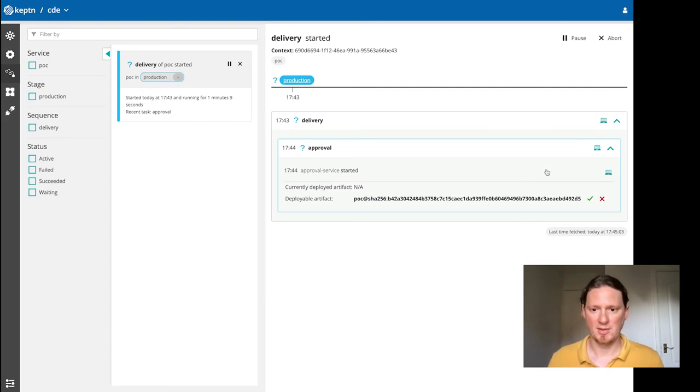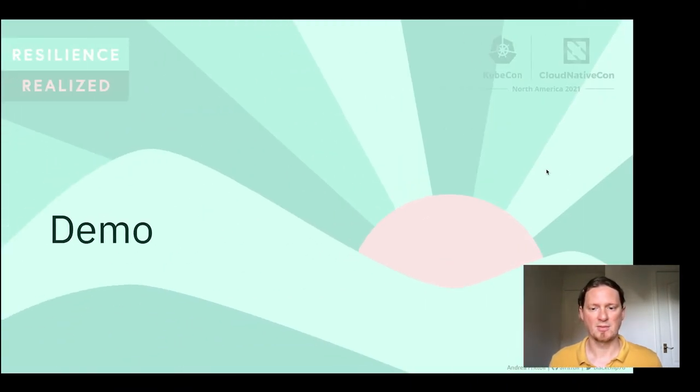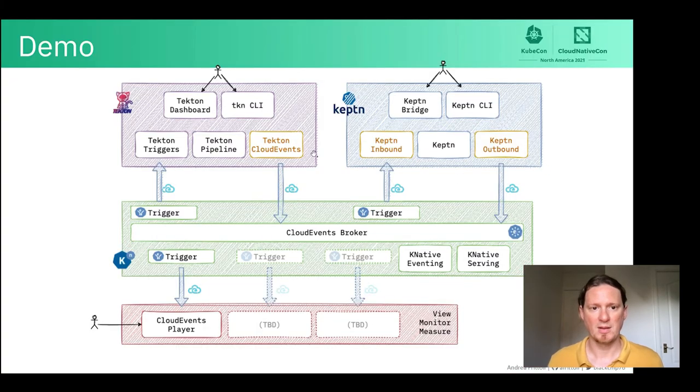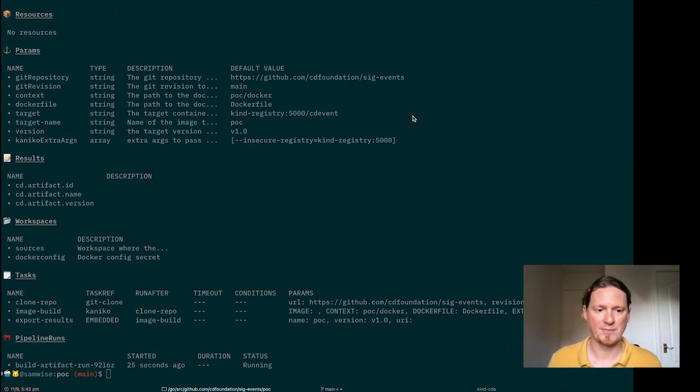So let's go back for a moment to our diagram. And you can see Tekton executed the build. An event was sent here. It was captured by this trigger and it was sent to Keptn, and Keptn started the sequence.